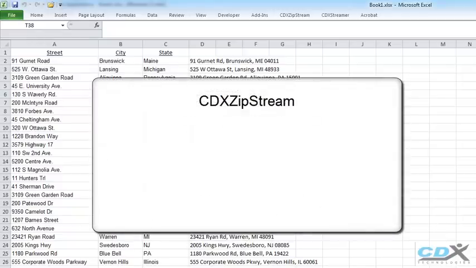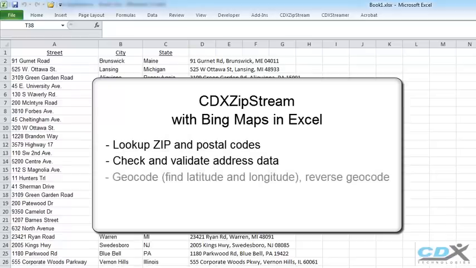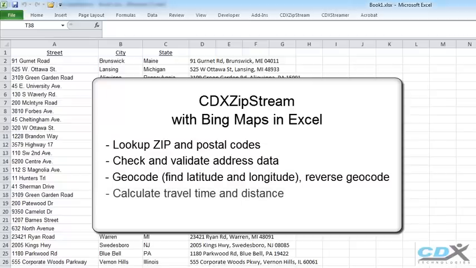CDX ZipStream, working with Bing Maps and Microsoft Excel, can look up zip or postal codes, check and validate address data, geocode as well as reverse geocode, calculate travel time and distance, and plan travel routes.